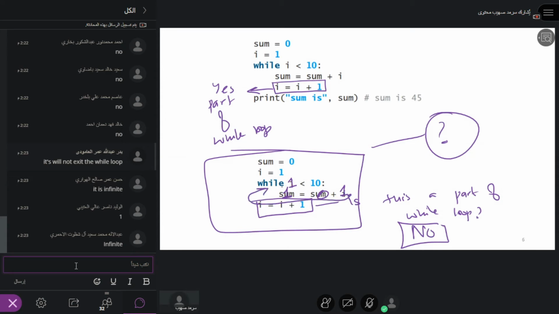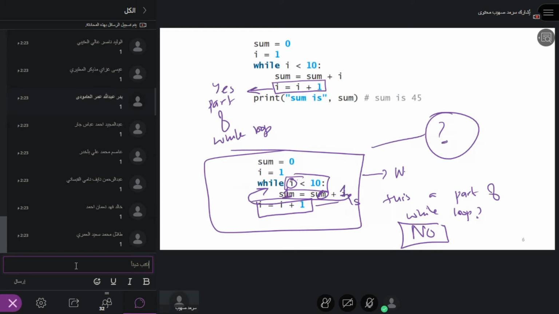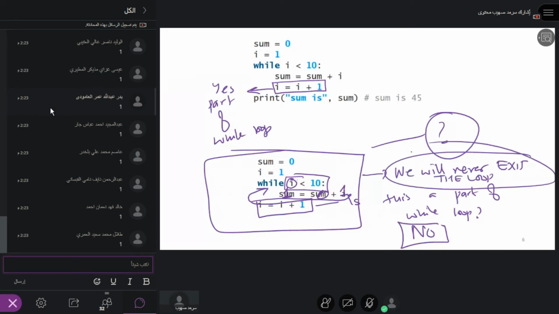So we go back and check the condition again. What is the value of I? It's still 1. It will always be 1. So we will never exit the loop. You all understand? Do you want me to try and see what happens when I do that?